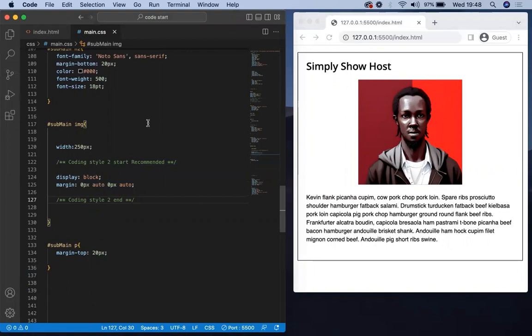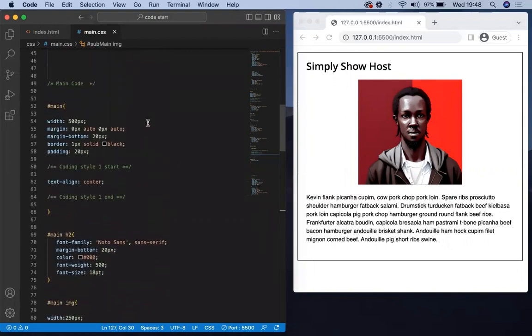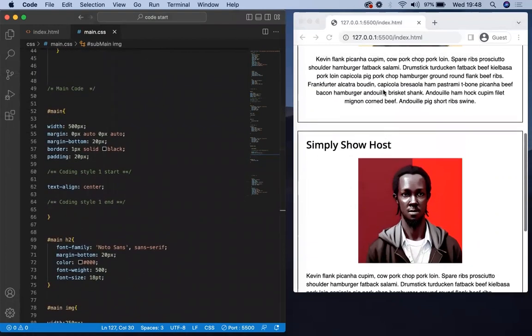So those are the two methods of centering an image.